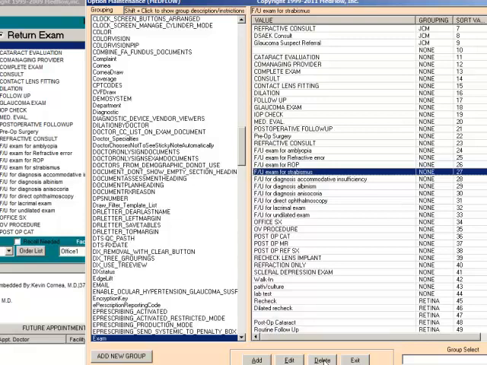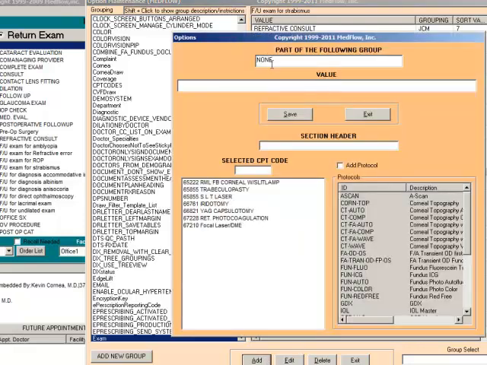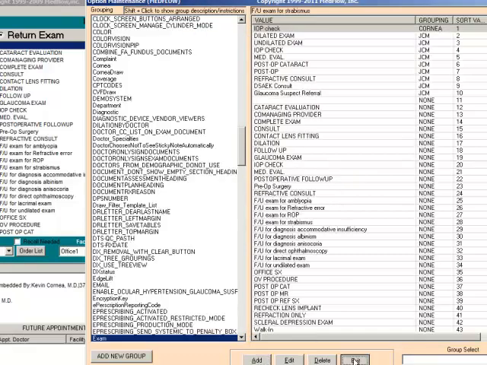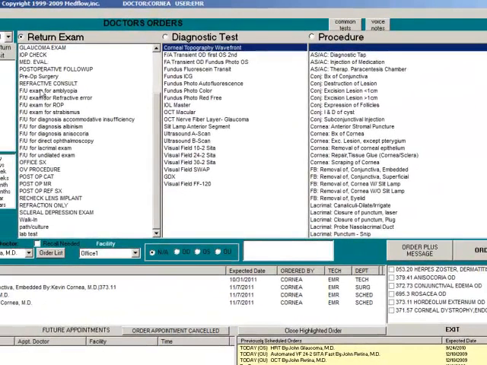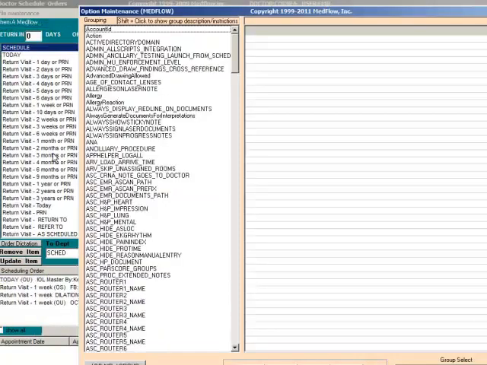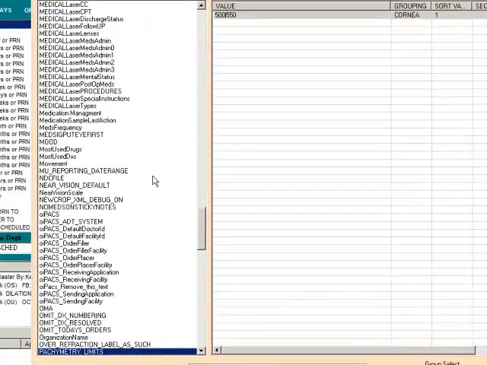If you wish to make this doctor specific, you would select the Add button, type in your doctor's setup in Medflow, and type in the value of how you would like it listed. For example, IOP check. Then select Save. What will happen is it will populate on your list for a return exam. We're going to go back into File Maintenance, Order Options. The last option we will review is Procedures.